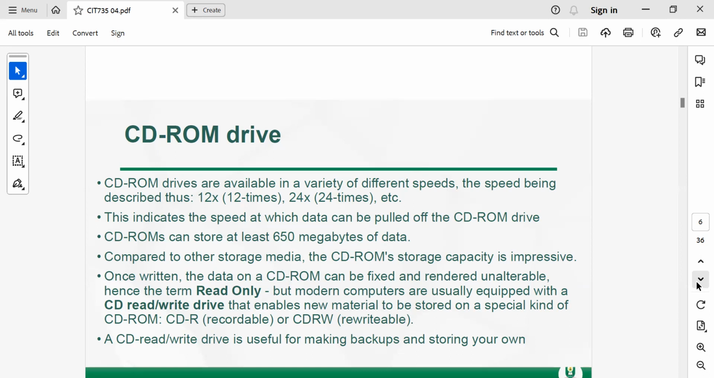Once written, the data on the CD-ROM can be fixed and rendered unalterable. That is why you call it a ROM. ROM means read-only memory. Whatever is there, you can only read it. You cannot alter it. But modern computers are usually equipped with a CD read-write drive that can now read and write to a CD. And you have special CDs that once you write on them, you can erase them and write them again. So you call some of them CD recordable and CD rewritable.